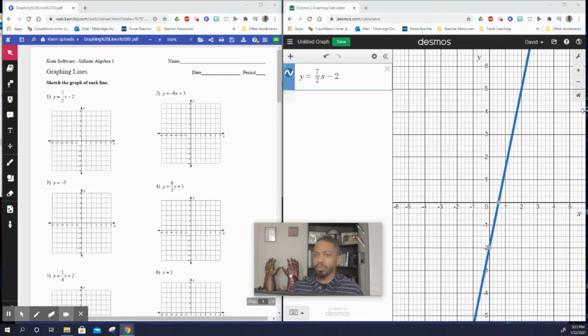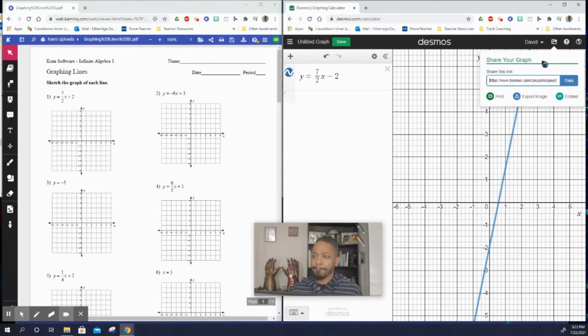Let me show you. If we click on the upper right-hand corner, it says share graph, that third icon from the upper right. It says share graph. Now, if I click that, it gives me a few options: print, export, and embed. I'm going to go with the export image because I'm going to take the image and I'm going to drag it from one side to the other.